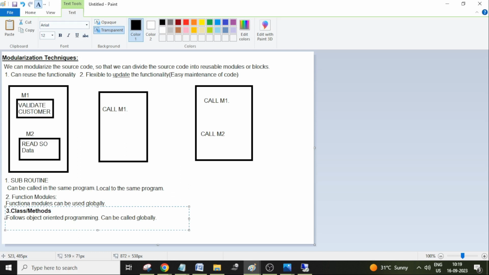Okay. SE24 is the transaction code to create the global classes. Okay. So there is another modularization technique that is called macros. I think no one is using those macros these days, but again I'll mention.